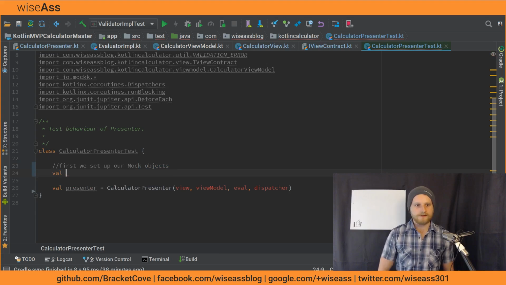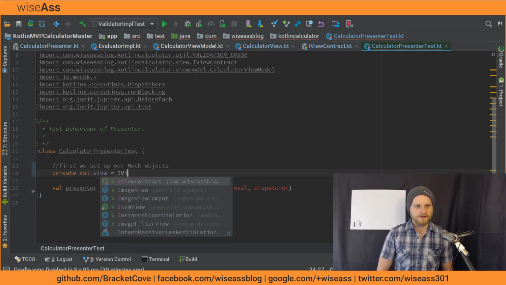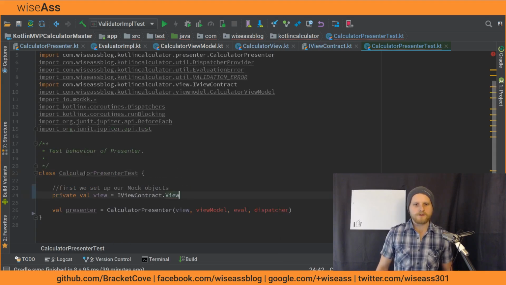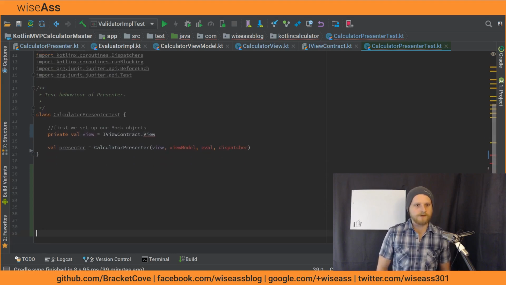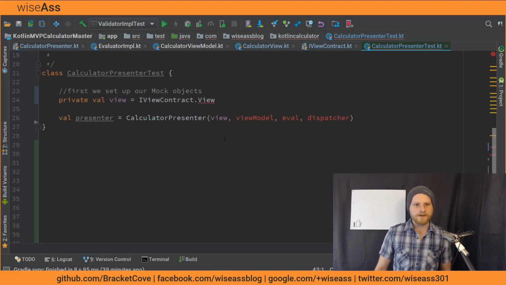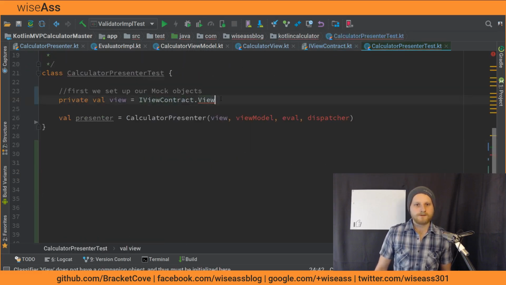So first we have the, might as well make these private. So view is going to be iViewContract.view. If you're wondering where this comes from, it comes from this iViewContract class here. Sorry, let me just fix this up so y'all can see it better.